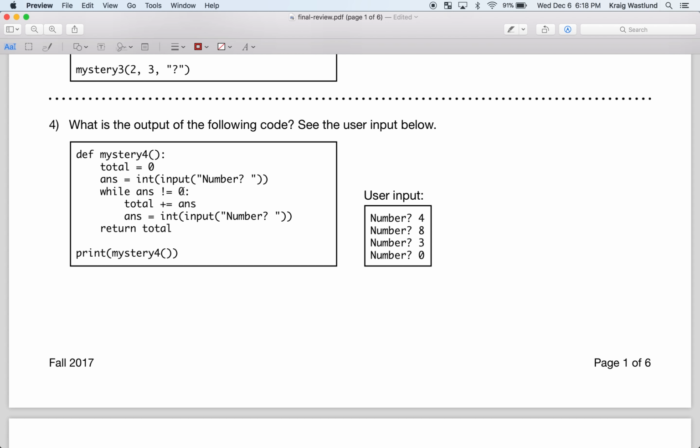And as soon as they enter a 0, it'll come back up here, it'll say it's 0, and so it'll break out of this while loop and it'll return total. Total at that moment will be whatever they entered all added up. So 4 plus 8 plus 3 is 15. Okay.